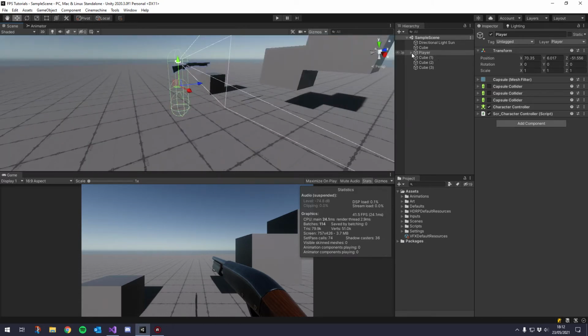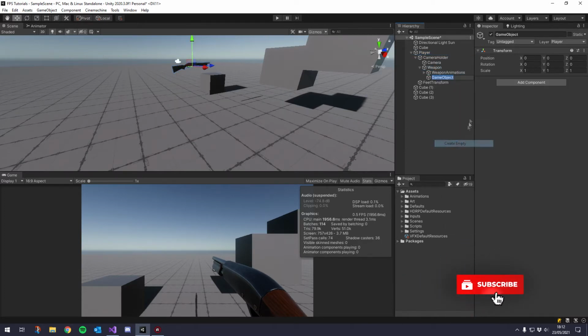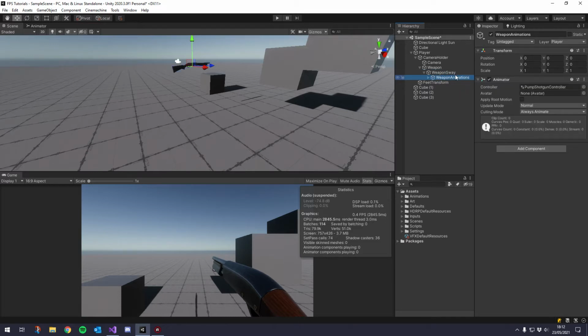Okay, alright, so the first thing we need to do is finish setting up our weapon. So we need to add a new empty game object, so I'll just right click on weapon and create empty. We will call this weapon sway. Make sure it's all zeroed out. And then we'll click and drag weapon animations into our weapon sway object.